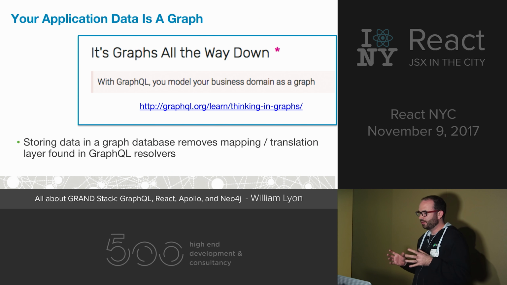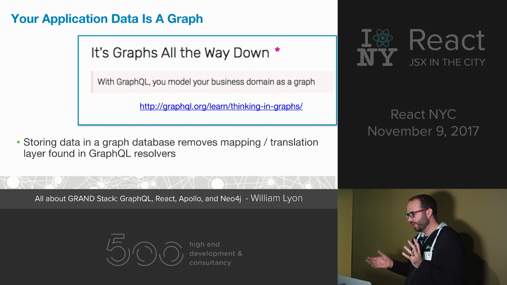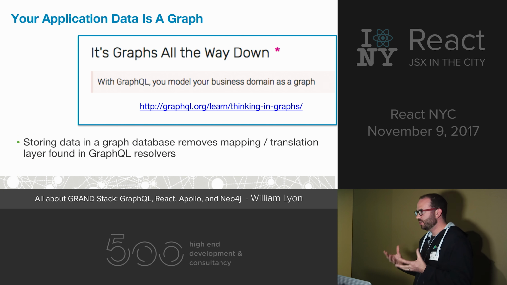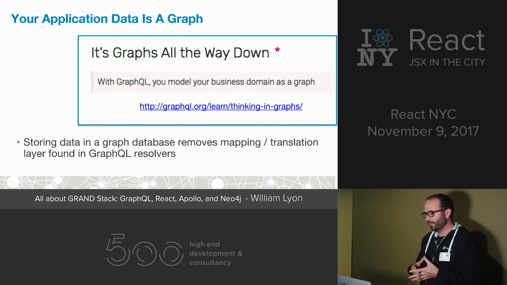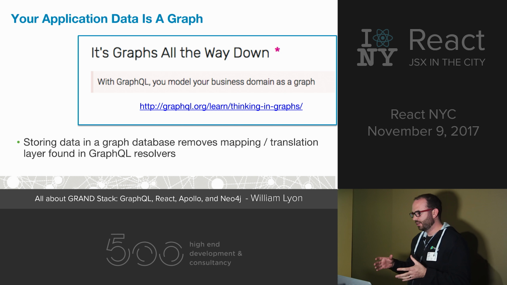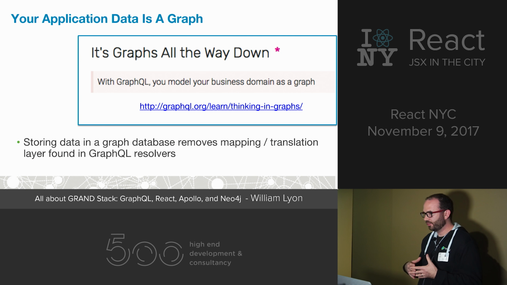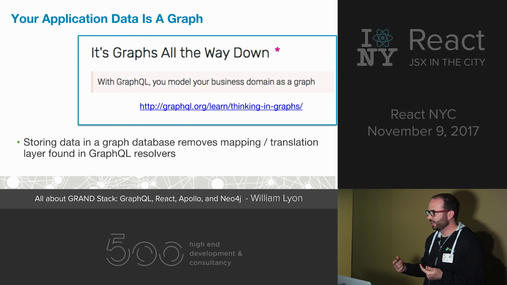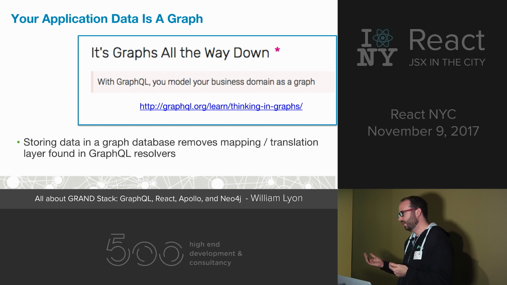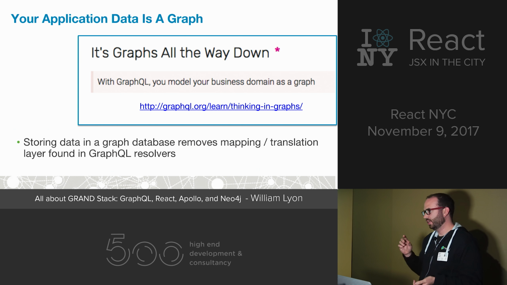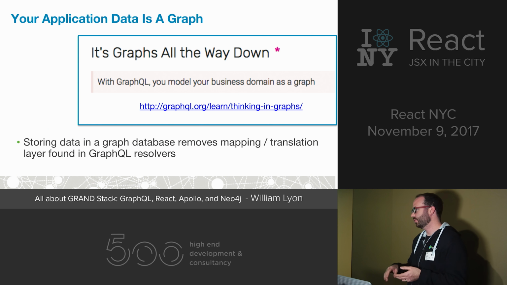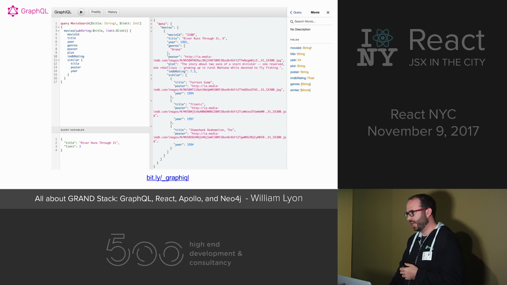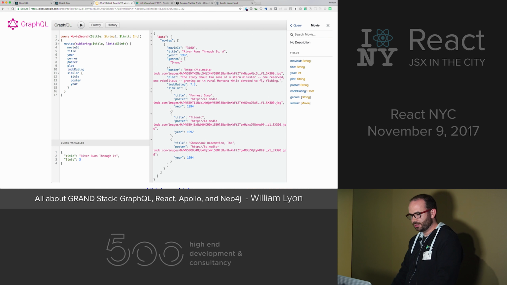Oftentimes when people look at GraphQL, they wonder where is the graph piece in this, and it's really this observation that your application data is the graph. GraphQL allows you to traverse that, to extract out data from that graph. This implies that there's some mapping and translation layer then from how you're actually storing your data on the back end. So if you're using a relational database or a document database, there's some translation that has to occur to get graphs on the front end.